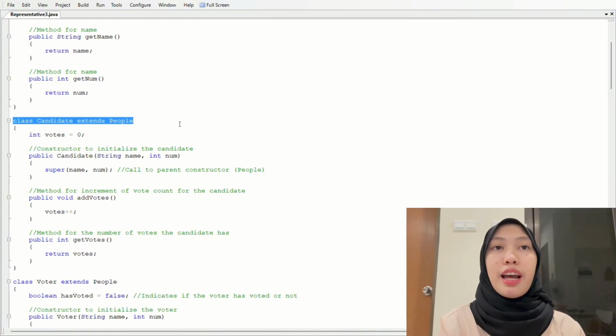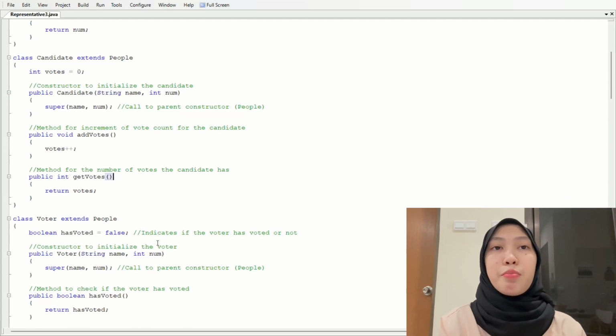Second, we have the Candidate class, which extends the People class. The Candidate class adds one additional attribute, votes. This variable tracks the number of votes the candidate has received. The constructor of the Candidate class calls the constructor of the People class using super(name, num) to initialize the name and num. The addVotes method is used to increase the vote count, and getVotes is used to retrieve the current vote count. This class represents a candidate in the election, and each candidate will have their own vote count that increases as votes are cast.